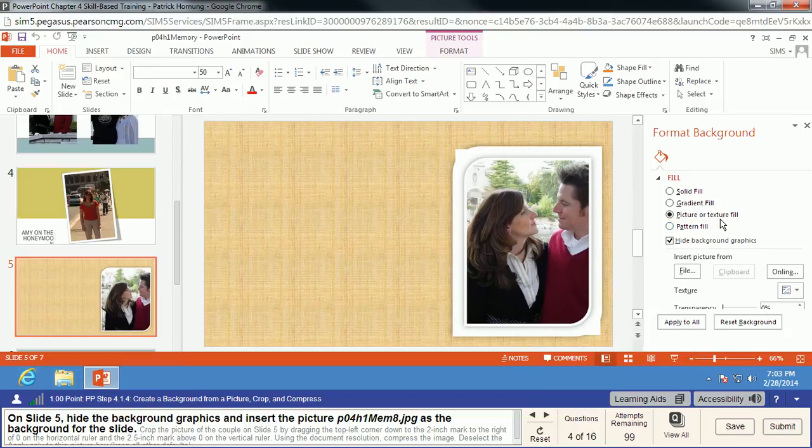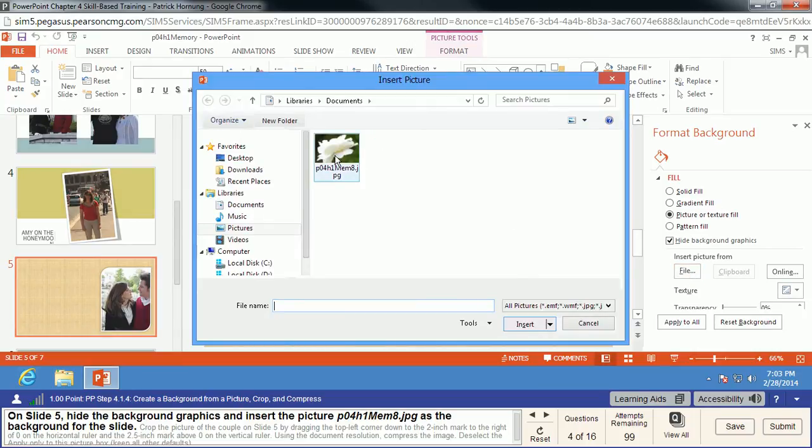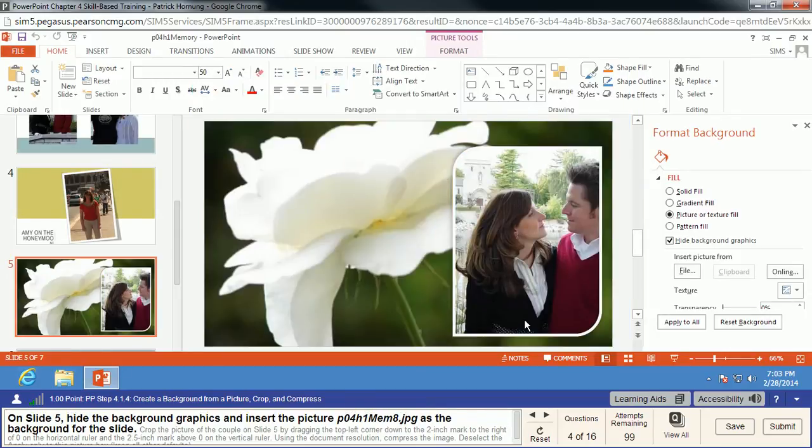In this case, here's a texture. But what we really want to do is we want to insert a picture that we already have. So we're going to pick File, and we're going to choose the picture in our Documents folder and say Insert. And now this picture becomes the whole background.